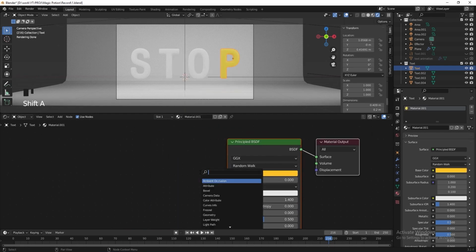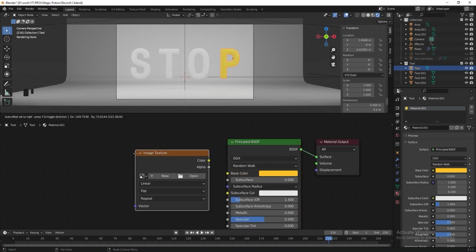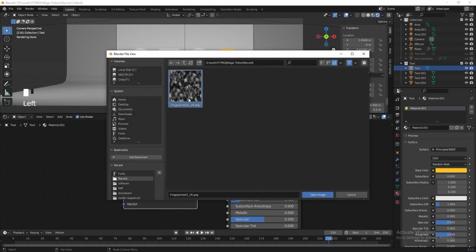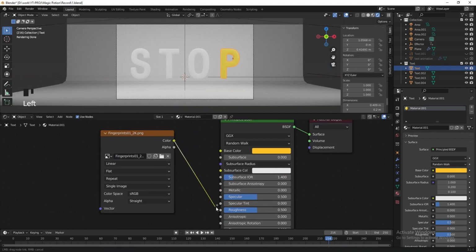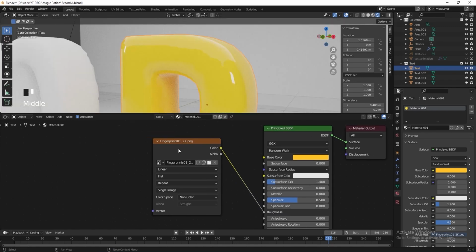Okay, then add an image texture. Then we need to add the fingerprint texture to the alphabet. So I have included the download link of the texture in the description below. Please download it and follow along with the video. Connect the image texture to roughness. Set the color space to non-color.